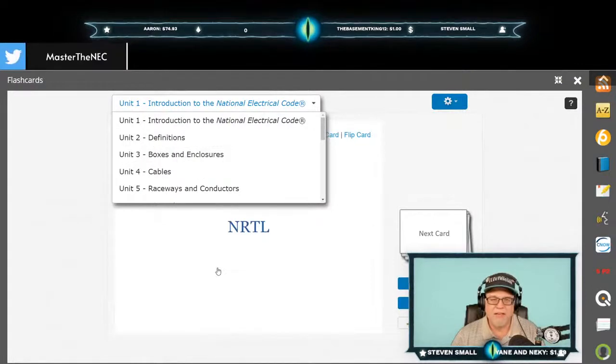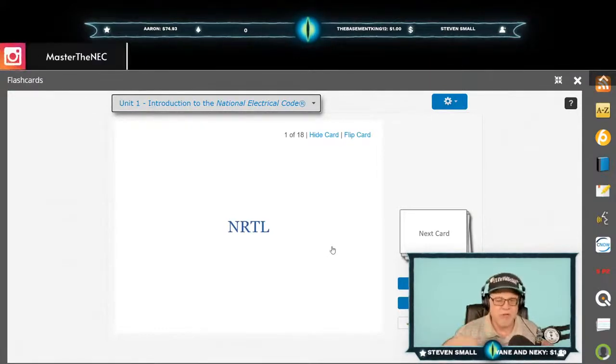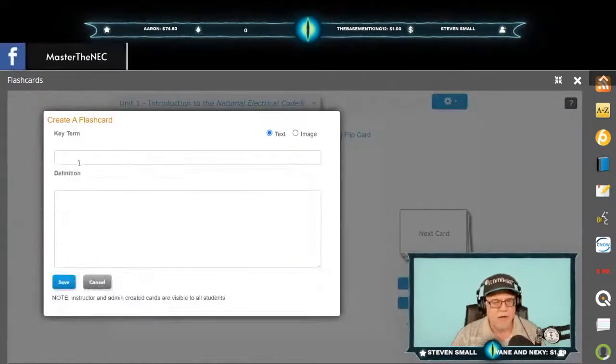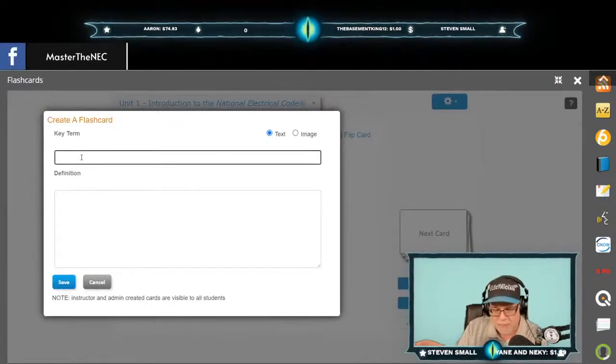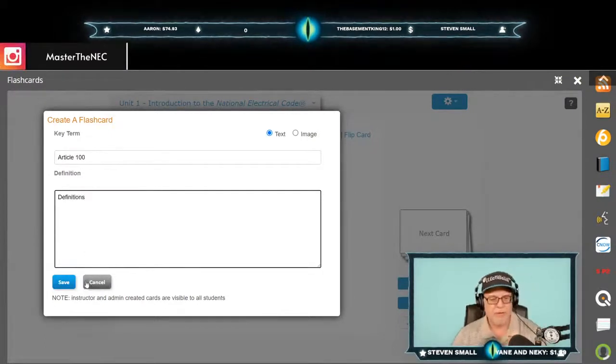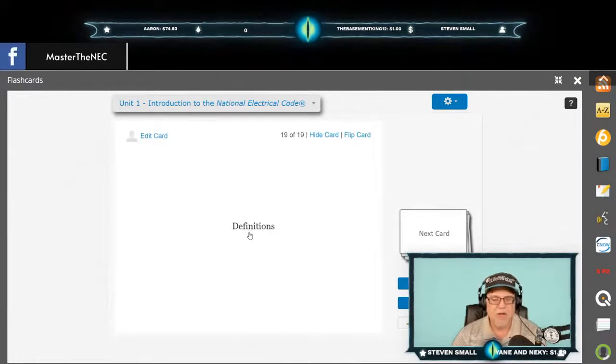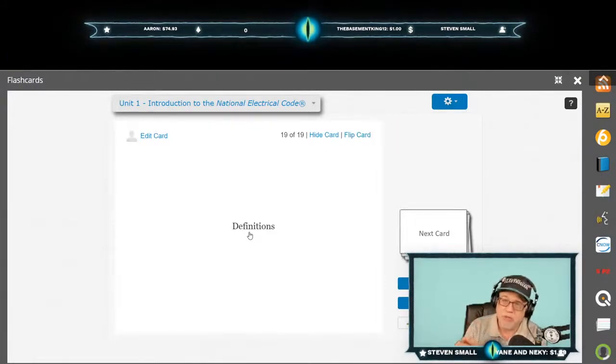One of the things that I do tell people to do is to go into Unit 1 and then go down here to create cards. I like to create all mine in Unit 1 because Unit 1 is just the introduction to NEC. So that's a good place to keep all of them. So I'll create a card, and I want you to get familiar. You've heard me talk about this for years about creating flashcards. There's no need to do that anymore. Again, we're in a modern age here. So you create Article 100, and then down here, you can do definitions. And you save it. So Article 100, definitions. You can create a flashcard, and here's what you should be doing.